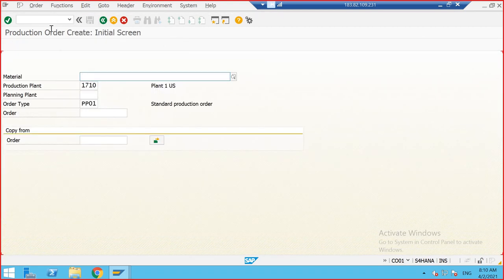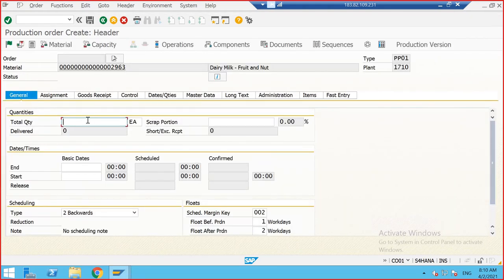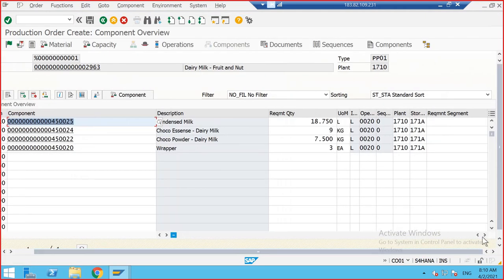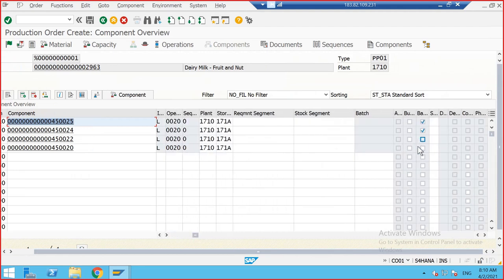CY01, 2963, okay, enter. For 300, for example, correct? Current date, enter. Okay, go to the components. If you go to the right side, you see for two components it is not showing, and for two it is showing. The reason why it is showing for these two components, let me go to the routing. Anyway, we are sure that in the material master it is not maintained, because the first priority would be taken from the material master.